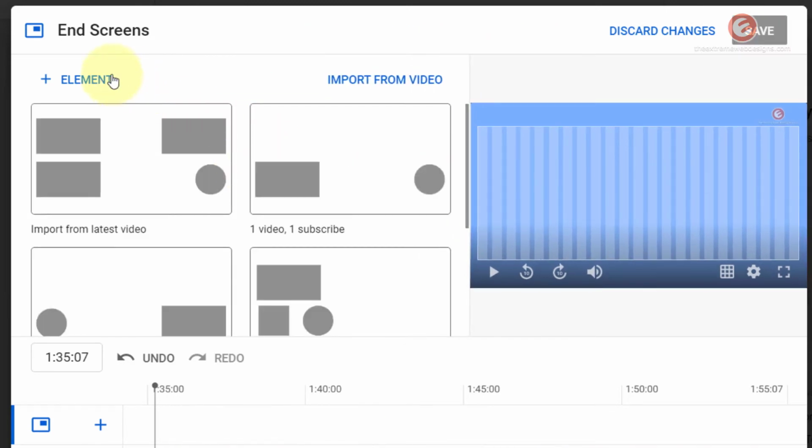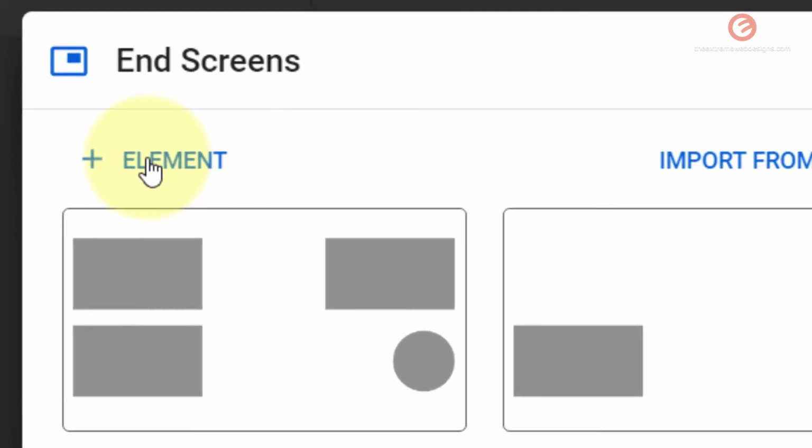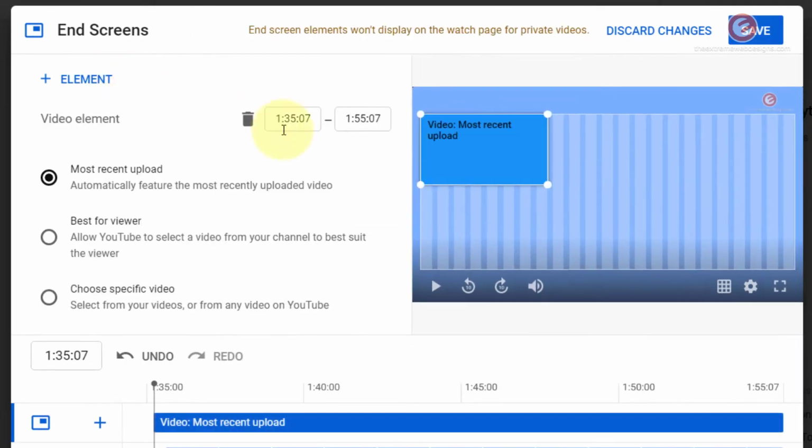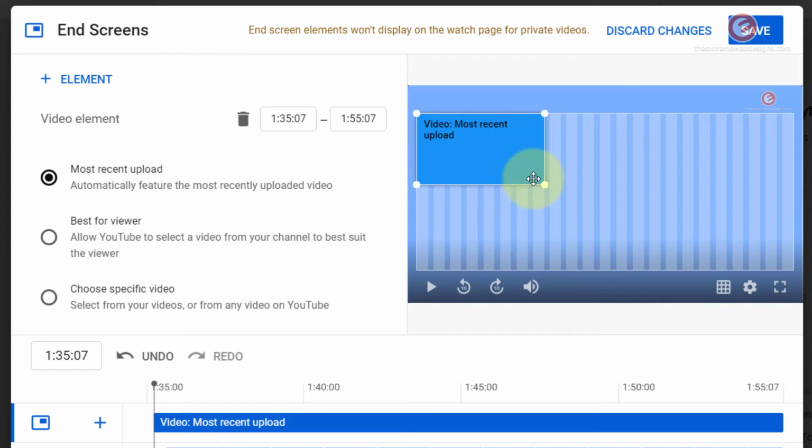And there you go. So if you want to select elements manually, you can do so by clicking on the element button here, and then you can place the kind of element that you wish to on the screen by clicking on the relevant option here. So if you want to place a video, you can simply click on the video option here, and that will place that element on the screen.